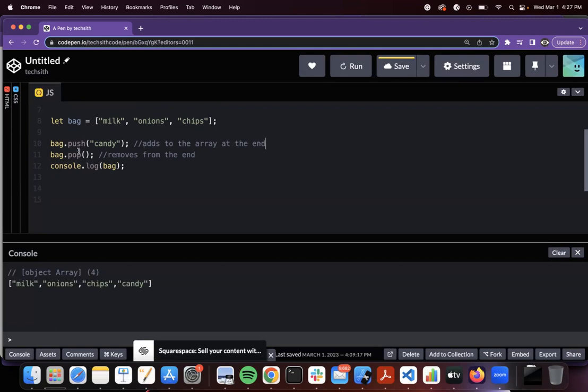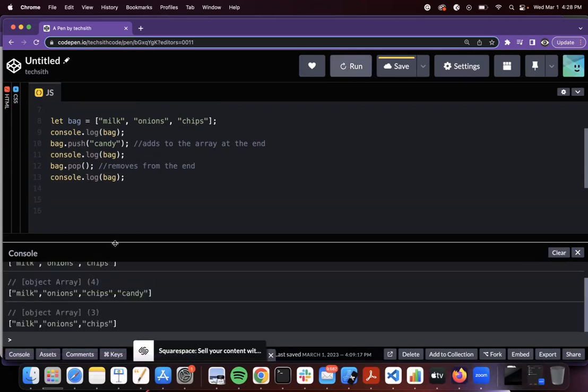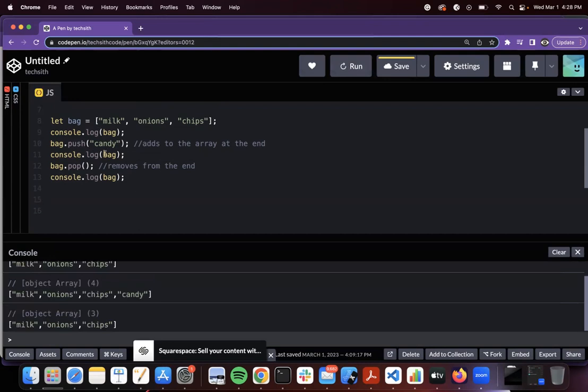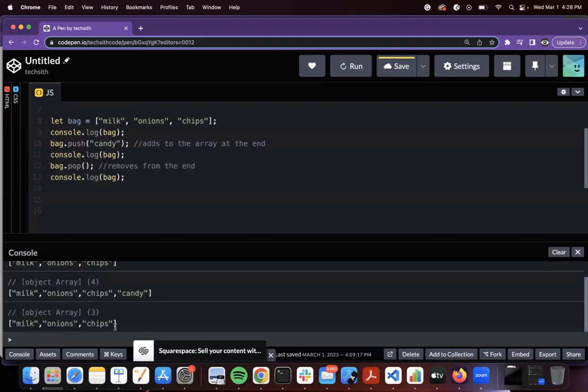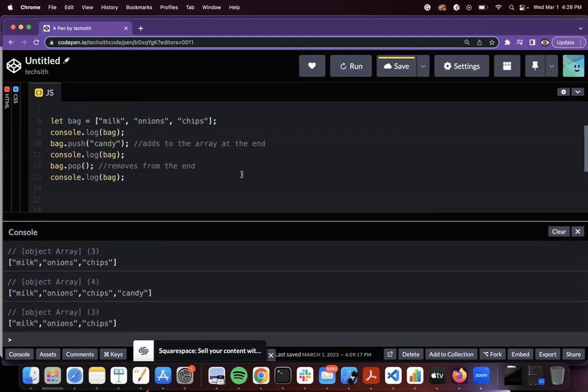Because I pushed it and I popped it, if I console log in between here somewhere, I would see it, but then it would be gone, right? So let's console log in each step of the way. If I run this, I would see bag with 3 items first, then the candy added, because I'm console logging after this step, and then pop just removes candy from the end.